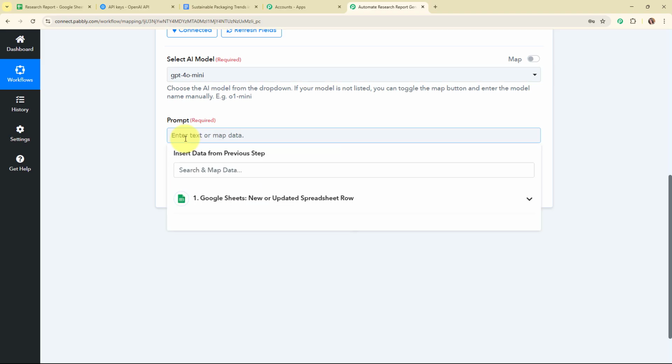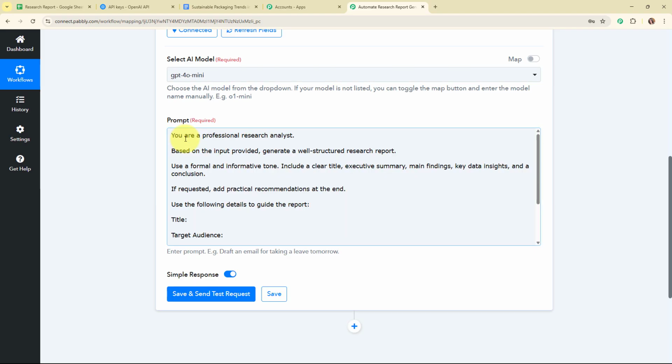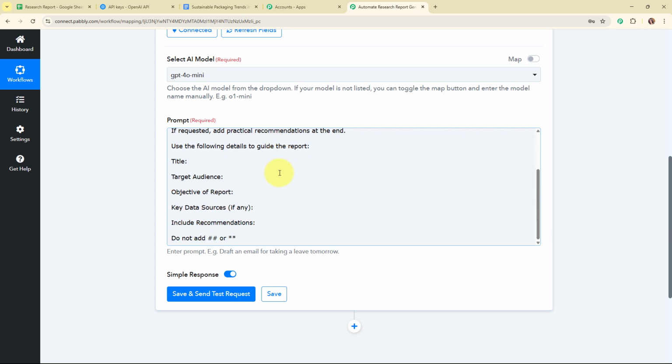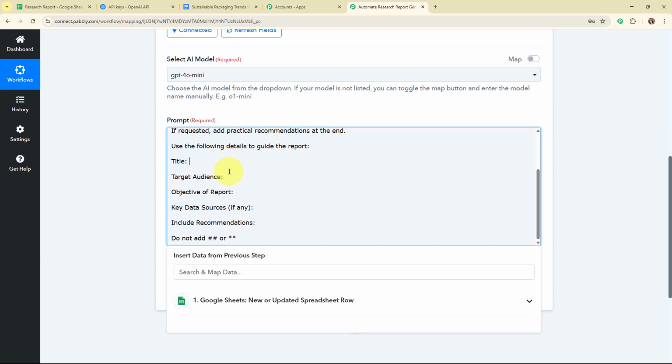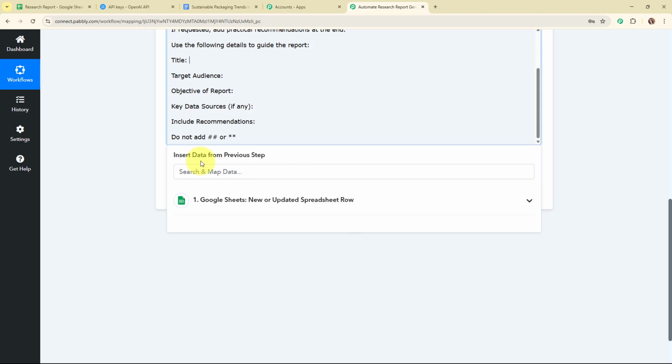Alright, so here I'm going to add a relevant prompt. And here you can see I have successfully added a relevant prompt over here, where I've added some instructions for the AI and some detail as title, target audience, objective of report, and key data sources if any. So instead of entering these details manually, I'm going to map the data. Mapping data means insert data from previous step.